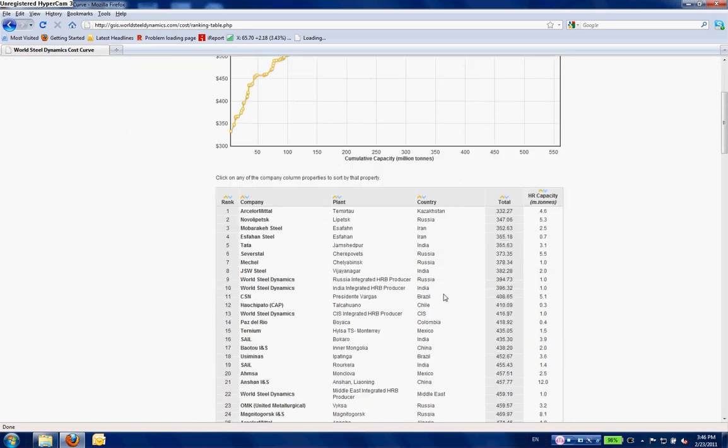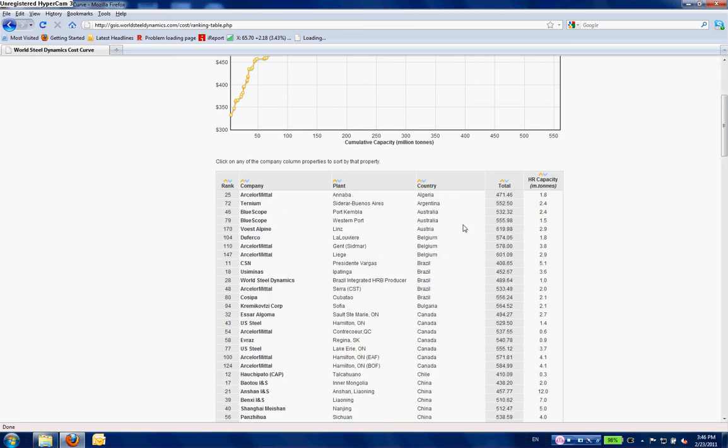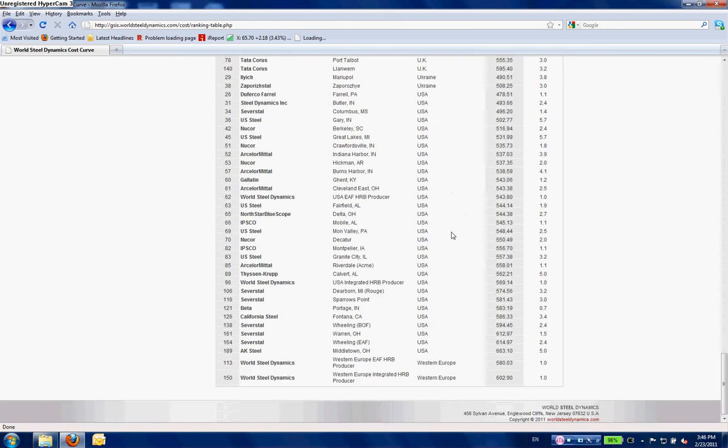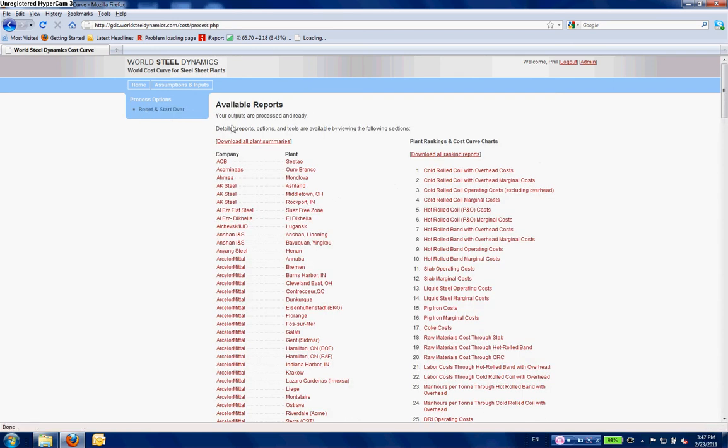Note that the headers on the ranking list are sortable fields. You may export the ranking table directly into an Excel spreadsheet. For your convenience, you may extract a full report of all summary sheets and relevant plant rankings by clicking on Download All Plant Summaries or Download All Ranking Reports links.